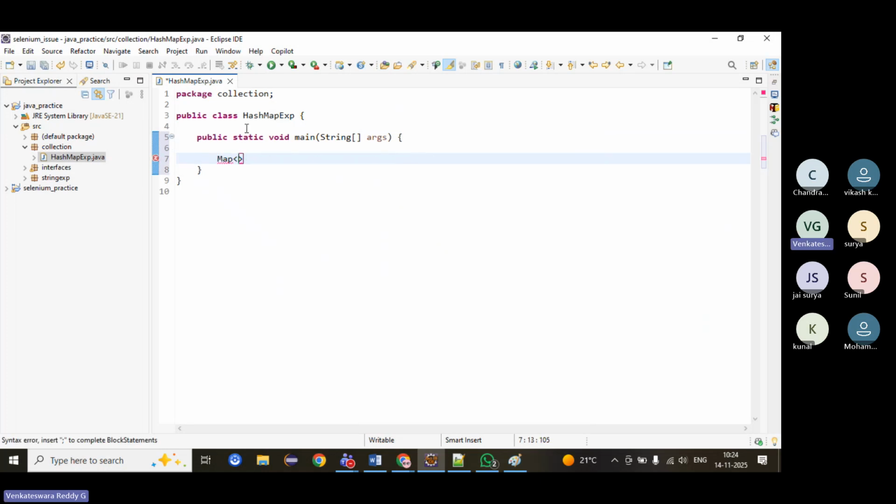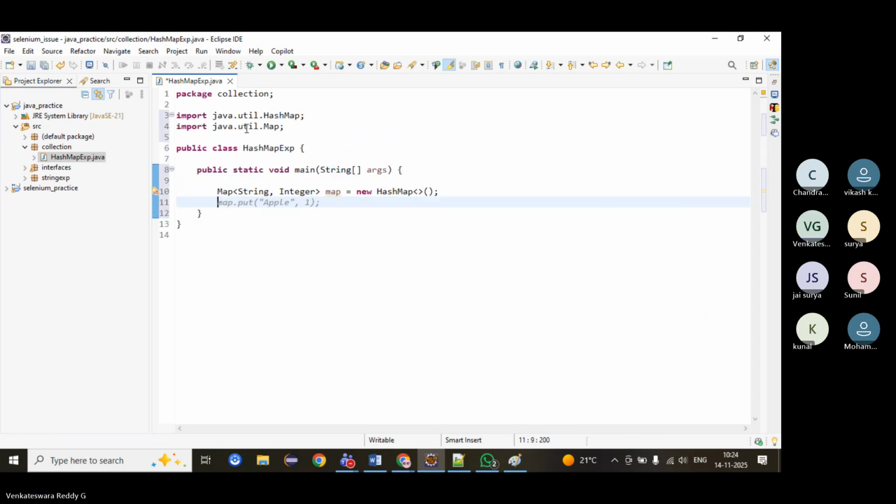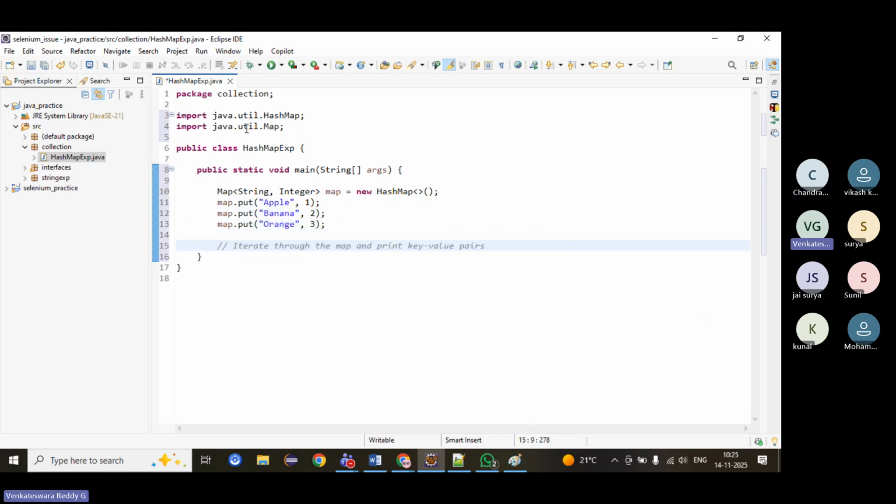Okay, suppose we create a hash map object. Suppose I am keeping it like this. Now tell me how to iterate. Anyone can try.